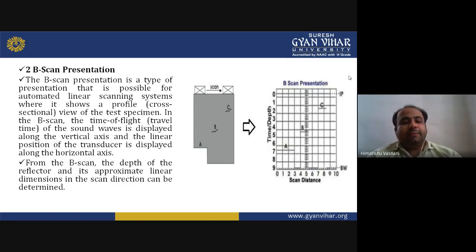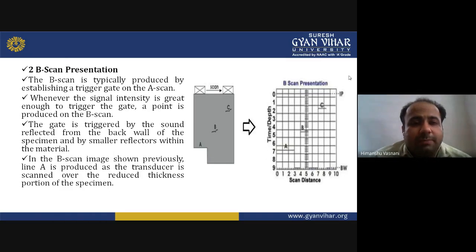So from the B scan, the depth of the reflector and the approximate linear dimensions in the scan direction can be determined. Now how is the B scan helping? It is helping to find out the depth of the reflector and the approximate linear dimension in the scan direction. You can easily find out the depth of the reflector and the linear dimension. It is typically produced by establishing a trigger gate on the A scan. So whenever the signal intensity is great enough to trigger the gate, a point is produced on the B scan.